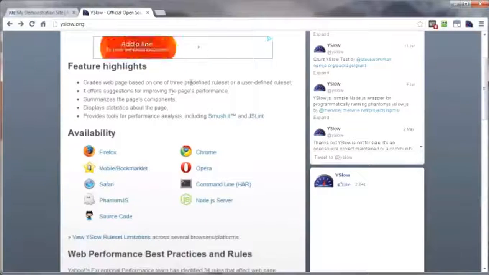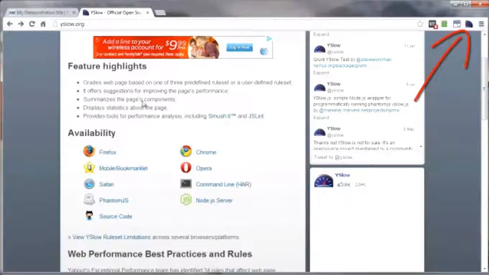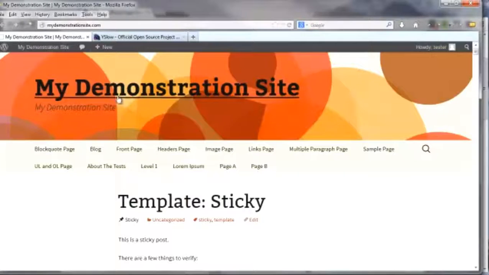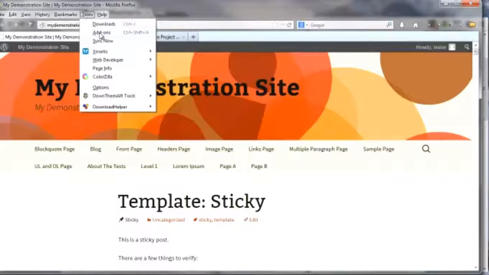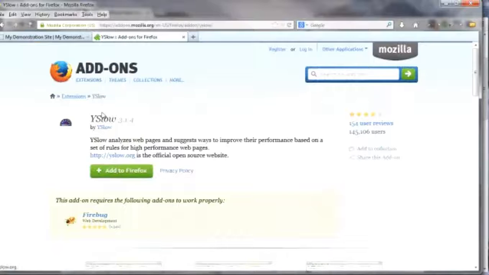Now, I've already got the YSlow plugin or extension added to my Chrome browser. That's one we're looking at now. And over here on my Firefox browser, it's part of the Firebug plugin. So for here, you'd want to first install Firebug. It's installed pretty much the same way. You would go to Tools, go to Add-ons, do a search for Firebug, install it, and then come on over to YSlow.org, click on Firefox, and then install or add the YSlow plugin. I know it does say add to Firefox, but in actuality, you're adding it to the Firebug plugin that has already been added to your Firefox browser. Let's come on back here.